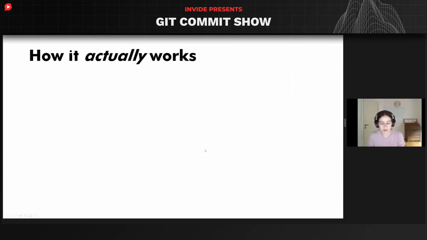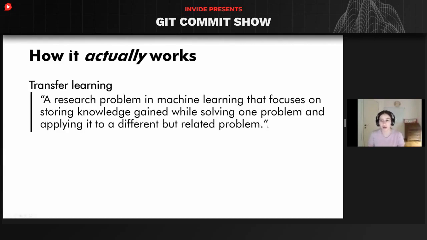So the main technology powering this is a type of machine learning called transfer learning. And transfer learning is a research problem in machine learning that focuses on storing knowledge gained while solving one problem and applying it to a different but related problem. So maybe we have a solution to some machine learning problem and we want to apply it to solve something in the same domain, but a bit different or perhaps more specific.